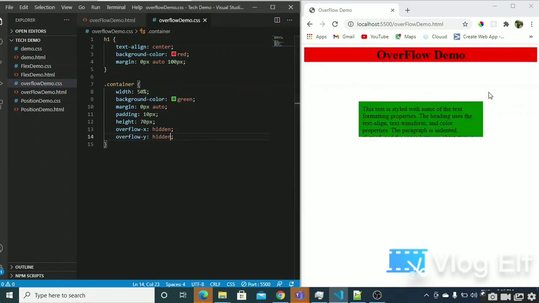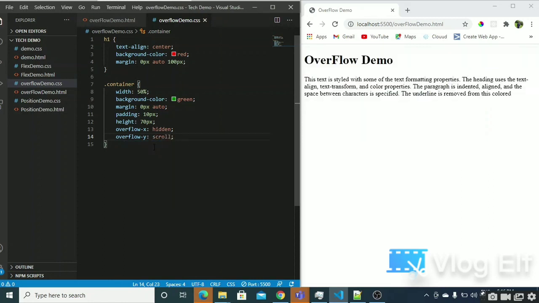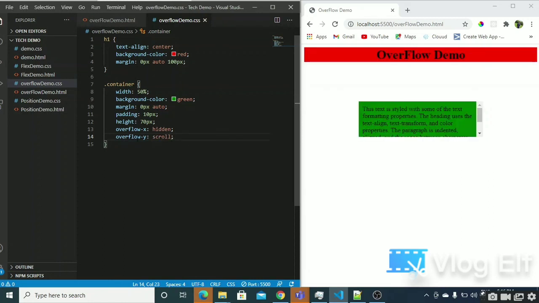So the scroll bar is hidden from here. Instead we can add scroll to a vertical bar. We can add scroll property to the overflow Y, so this bar is coming over here. So that's how we can control the text which is coming outside of the container.